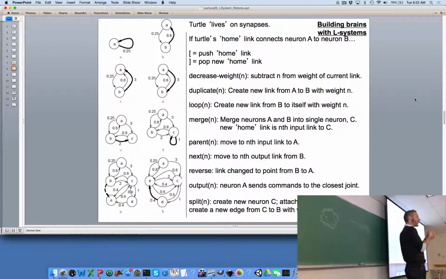So if I'm a turtle sitting here, I look at neuron B, which is ahead of me, and I add a new self synapse that connects neuron B to itself, but I remain sitting on the synapse that I'm sitting on. Merge: merge my source neuron and my target neuron into one new neuron called C, and the new link that I'm sitting on is the nth input link to C.